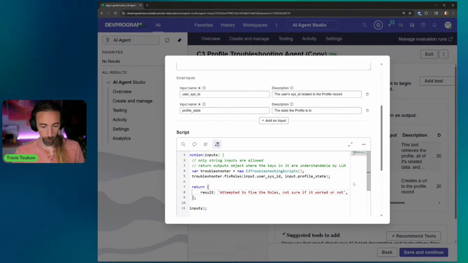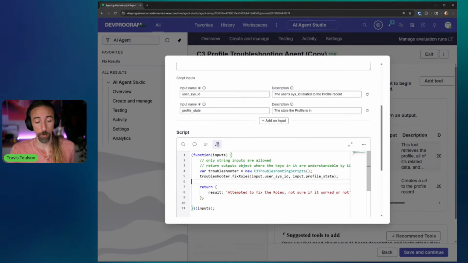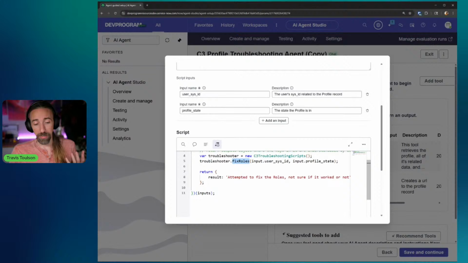Attempted to fix the roles, and I misspelled it. Attempted to fix the roles, not sure if it worked or not. So right now I'm not really returning a result from the fix roles function. So ideally, I think I would return to the AI an object that contained a result of whether it worked or not. Was it successful or not?